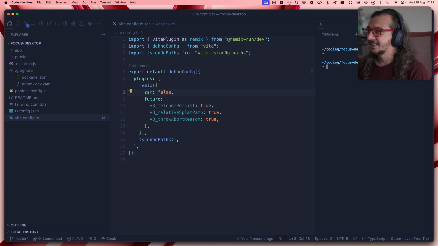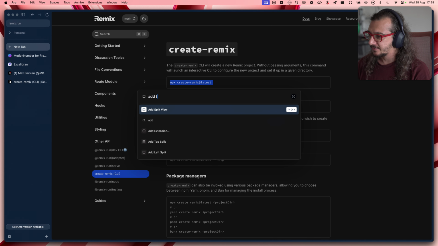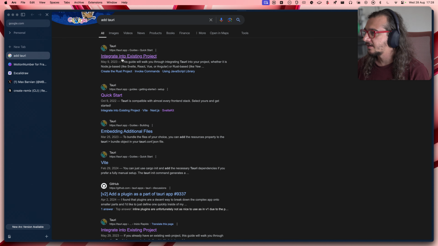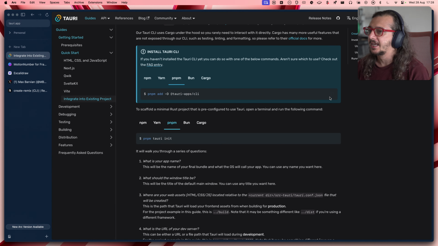as the front end. So let's add Tauri. Yeah, integrate in the existing project. Exactly what I was looking for. pnpm, blah, blah, blah.